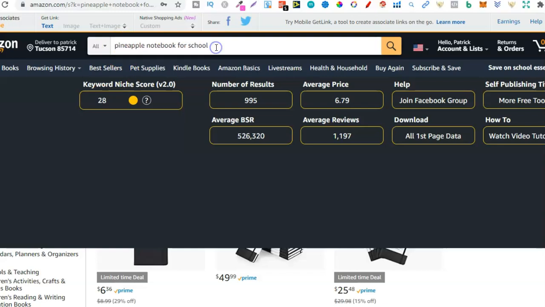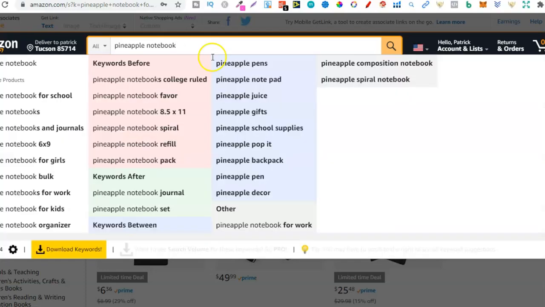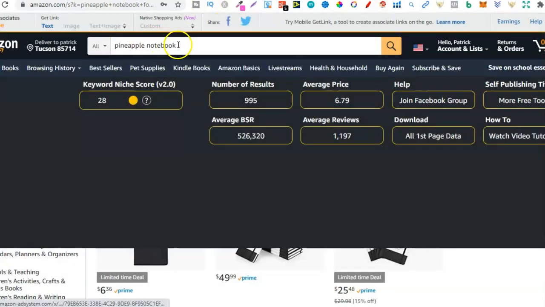Now, if we take away the school, just like so, we can see there's a lot more different keywords. So what I would do is go through those keywords, if it's going to show up. Why isn't it doing it? So let's do that again. So we can see a lot more different keywords. I would go through these to see if they're profitable. And if they're profitable, I would more than likely go ahead and create that book. But for pineapple notebook for school, that's what this keyword was, it doesn't look that great.